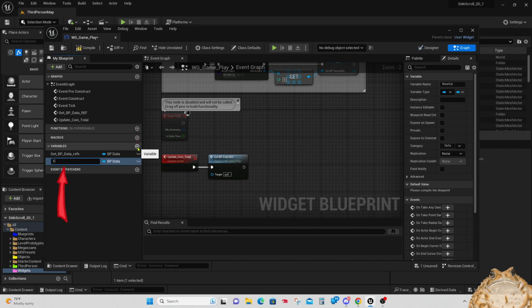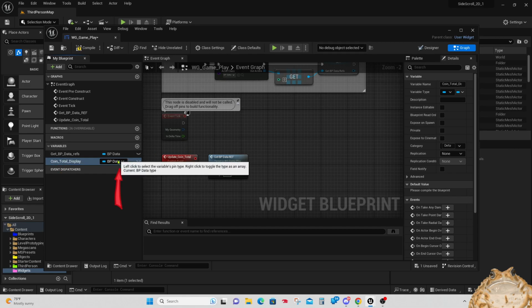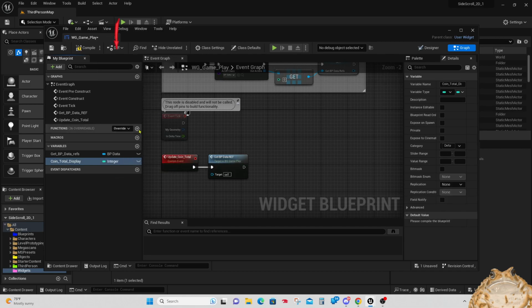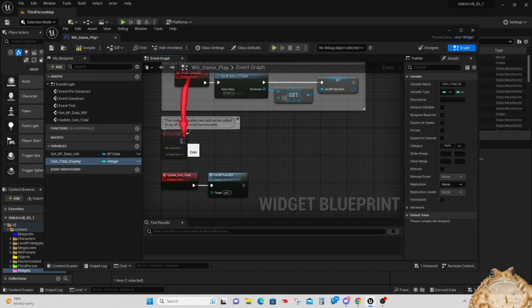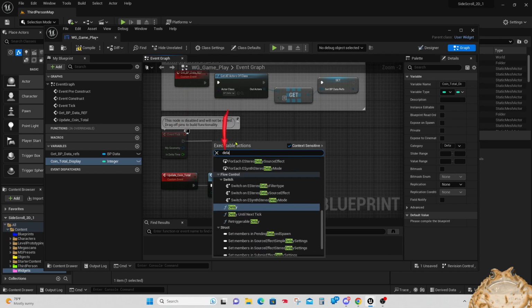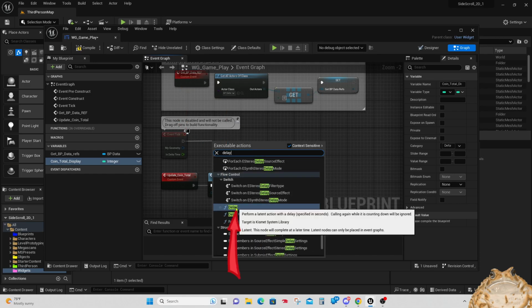And we will rename this to Coin Total Display because that's what it's going to do. It's going to display the total coins that we've collected. And we'll want to change the data type to integer. Let's pull a node off of the event tick and search for delay, and we'll pull that node in.